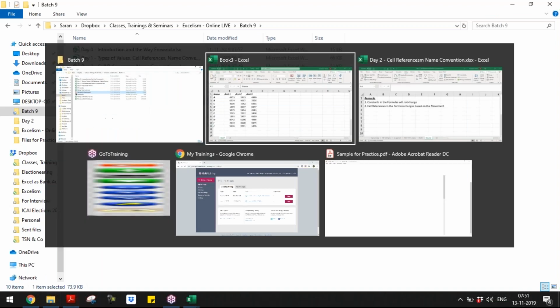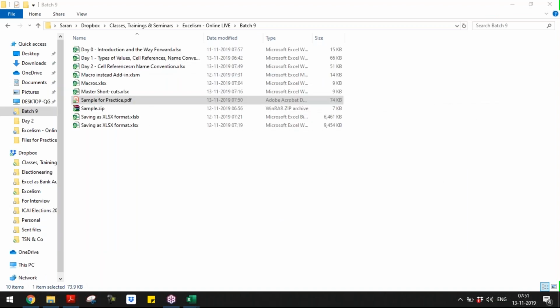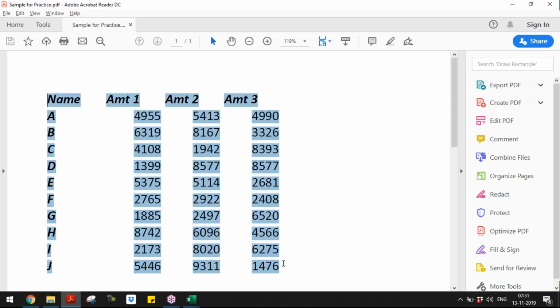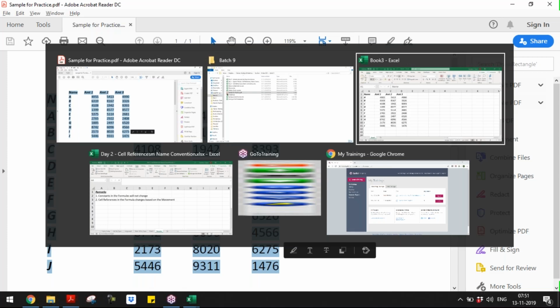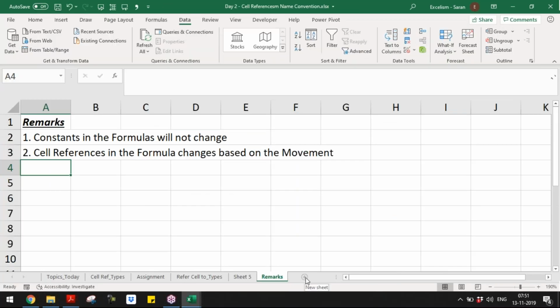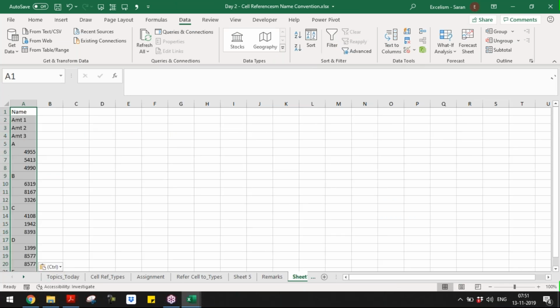Now this is what the PDF file is. Now if I copy this data, Ctrl C, and paste into my Excel, Ctrl V, see how it is happening? Everything is coming one below the other.